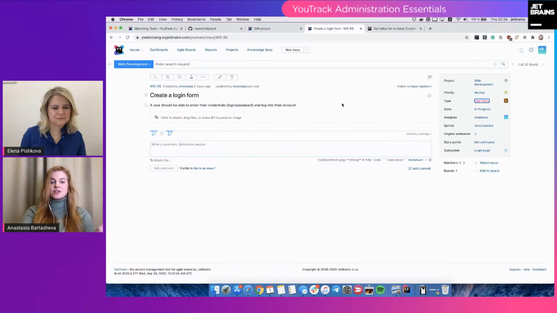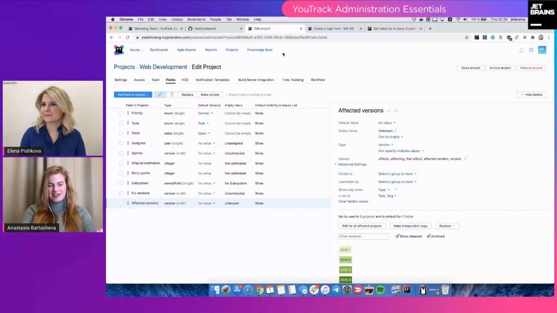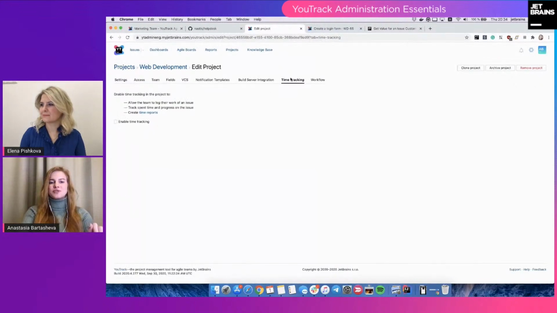This is extremely useful if you have this hierarchy in your issue types and you want to provide relevant information for your management team, for your developers, or for your QA engineers, etc. Okay, now let's move further, and now let's check how to enable time tracking.